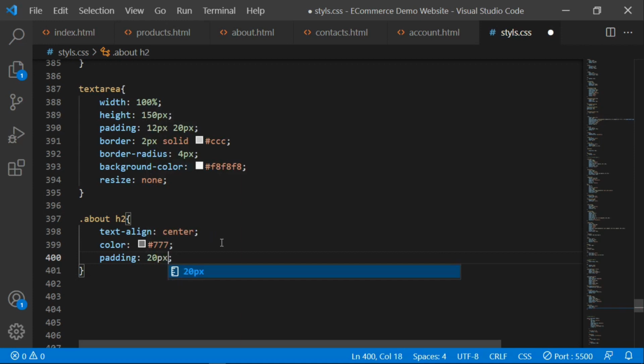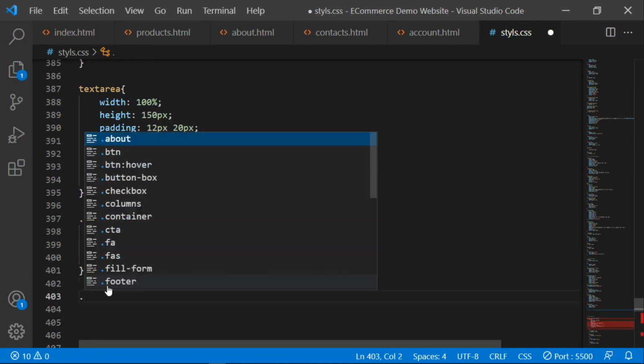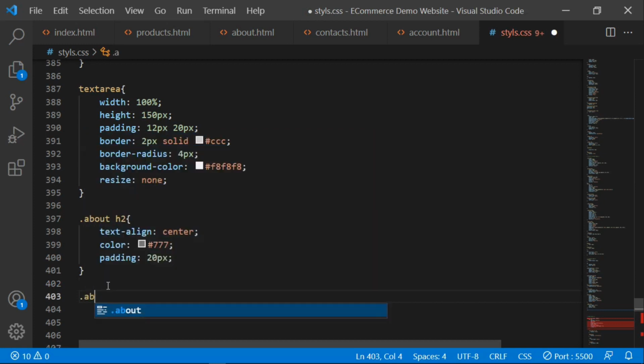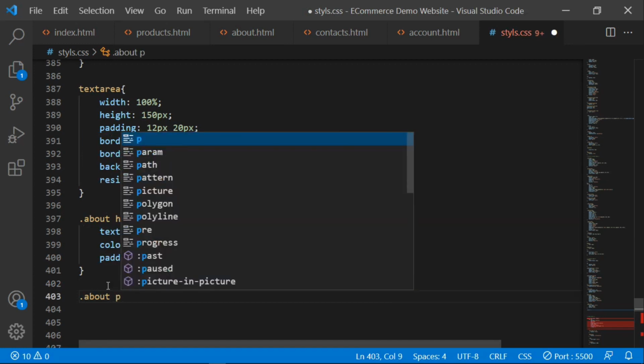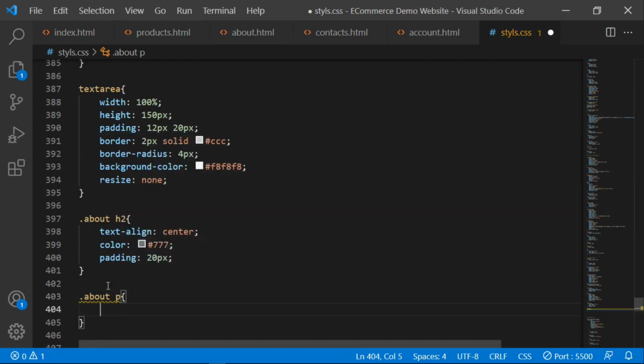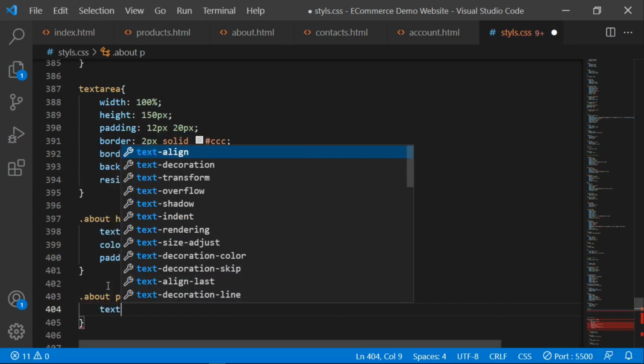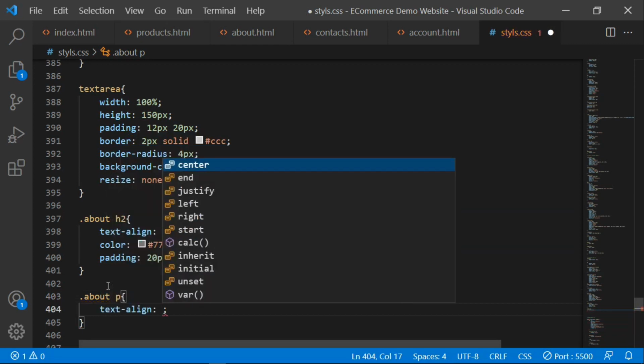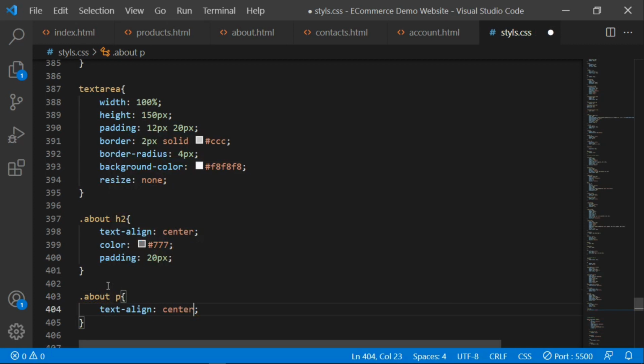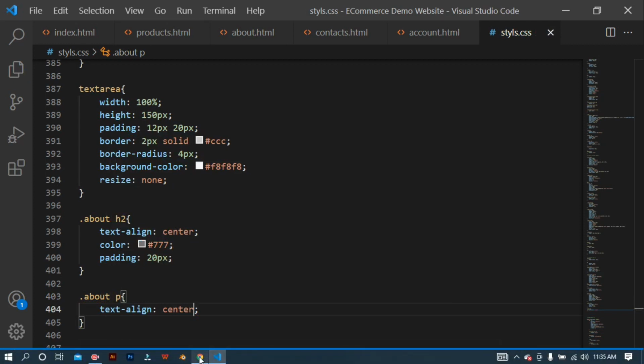and then also these are done for the p tag. I'm going to say dot about, and then now I'm targeting the p tag. Let me make it at the center. So text align, I'm going to make it centered. So let me save, and then I refresh in the browser.